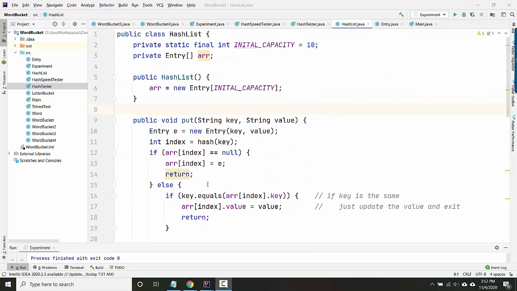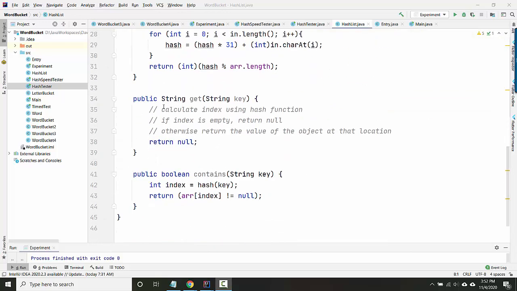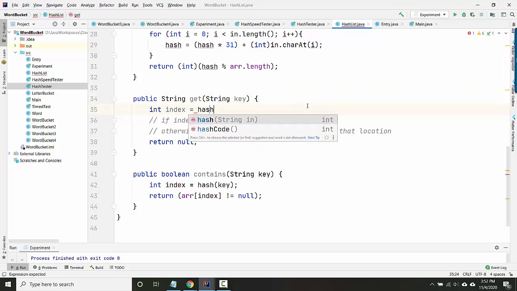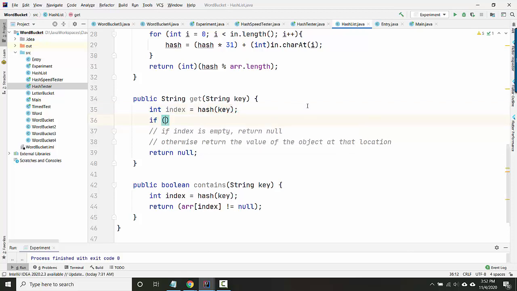So I have here the starter code for hash list. Let's start by implementing the get method. So we'll calculate the index using the hash function. I'll find the hash for key, and then I'll check if it's empty. And the way to check if it's empty is to check if there's null in that location.